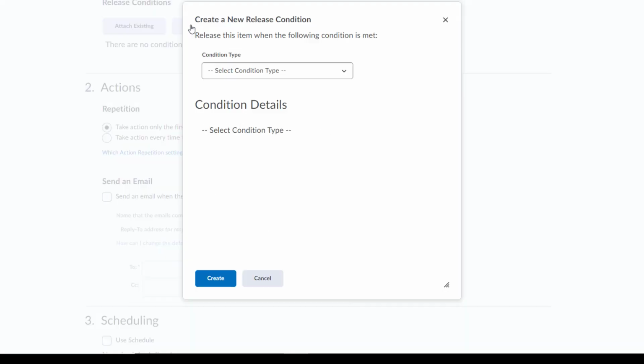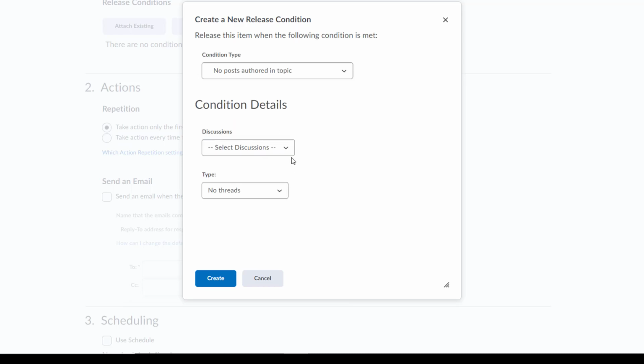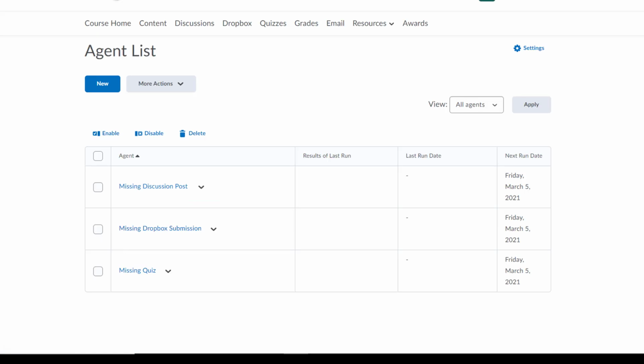Same steps as the last two, except this time, for the release condition, I'm going to scroll down to Discussions and select No Posts Authored in Topic. I'll choose which discussion and then whether I want the agent to email students that have not posted just a thread, or no thread or replies to other students. I'm just going to worry about the thread for right now. I will click Create. And again, I will complete the creation of this agent by following the same steps as the previous two that I made. And here are my 3 agents.